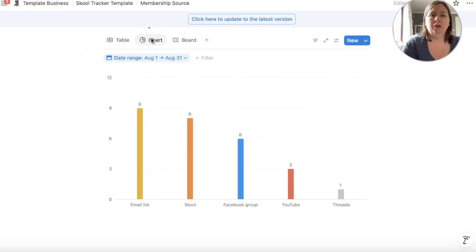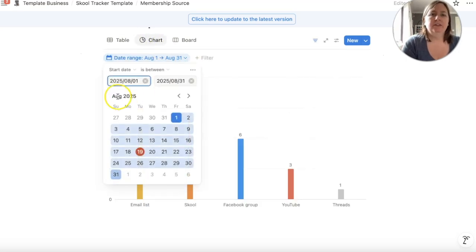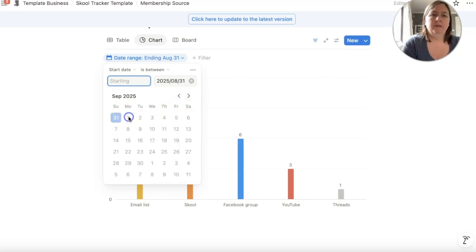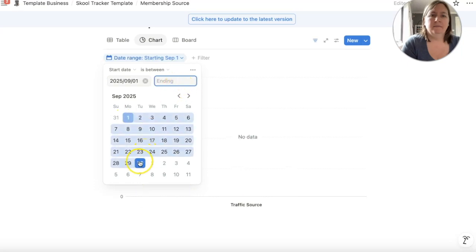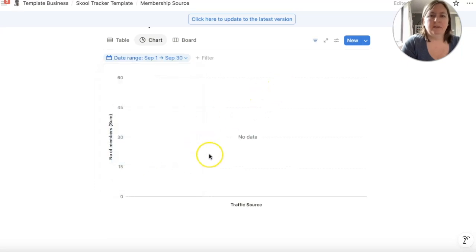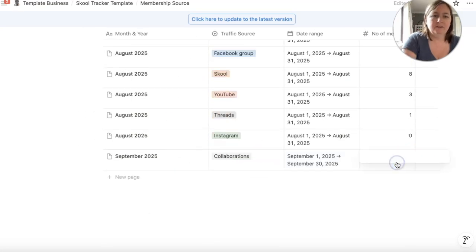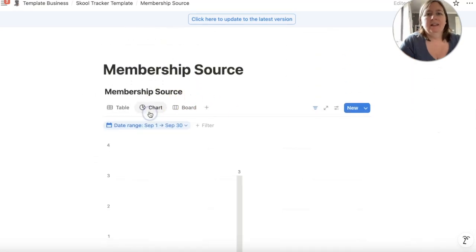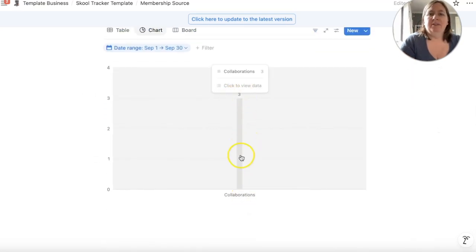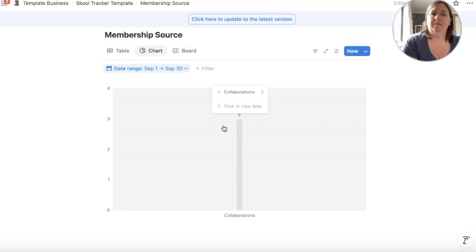So again, I've got a chart view of this. At the moment it's filtered by date range in August, and I can always change this. If I change this to September, it should just be one entry. Did I put my entry in? No, I didn't put any numbers in, so let's say 3 in there. That should work now. And we have collaborations as the only thing showing, so that's all I've input for September.